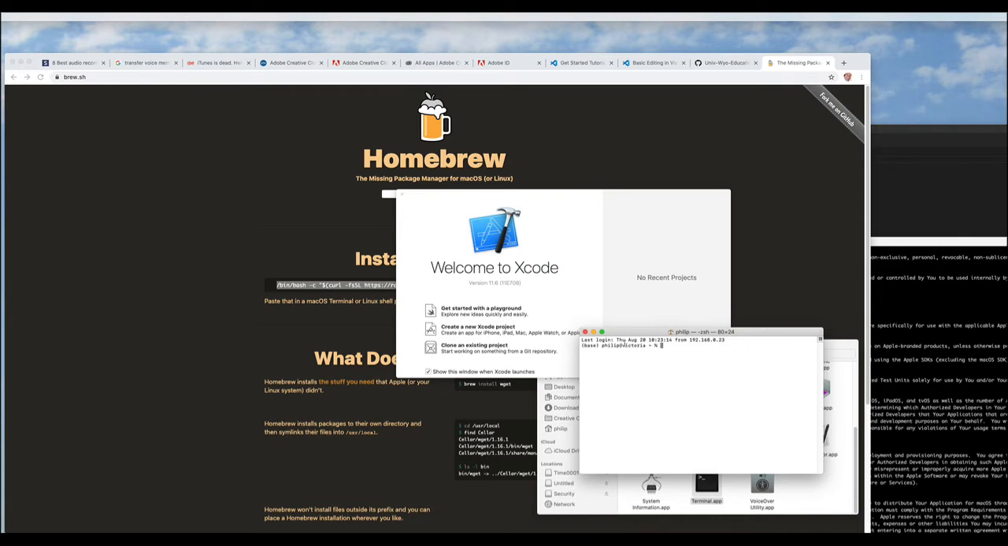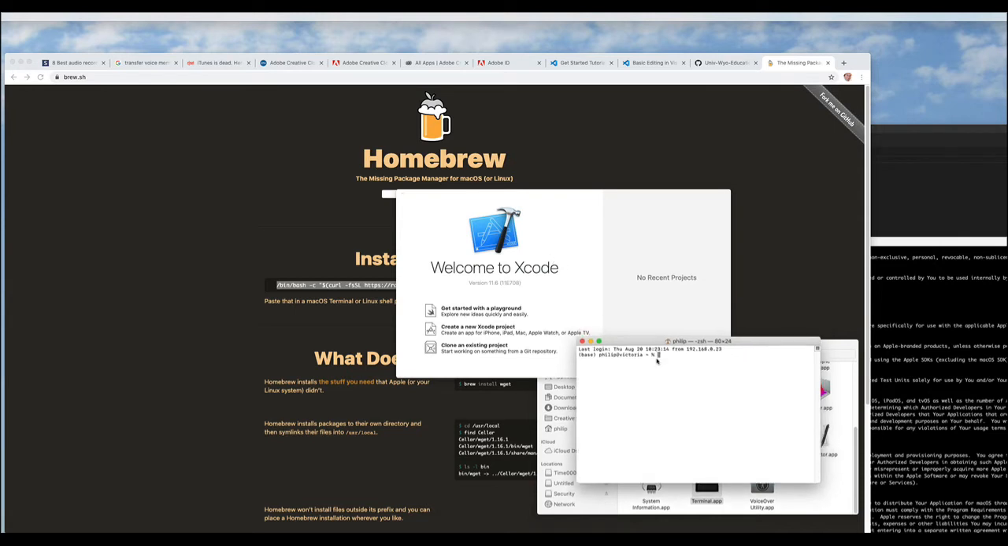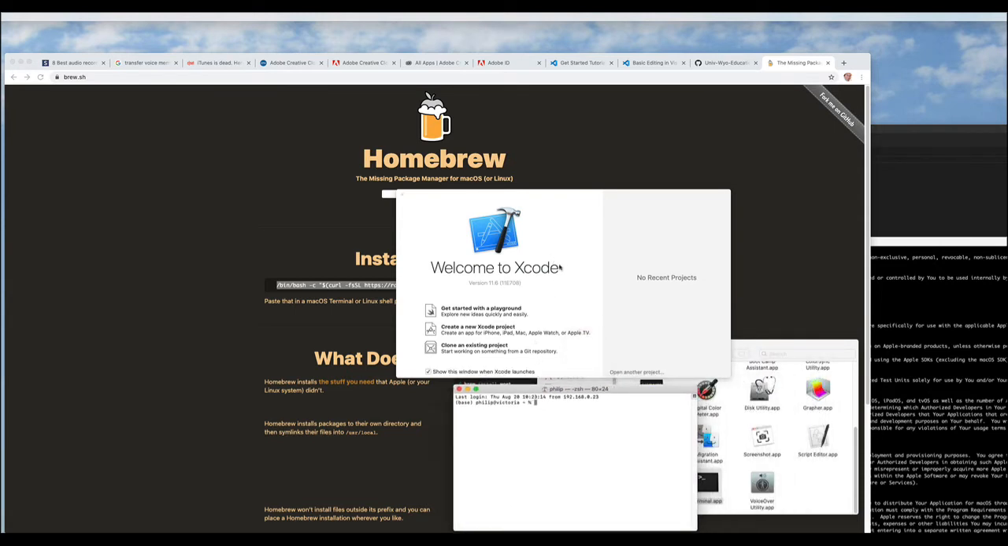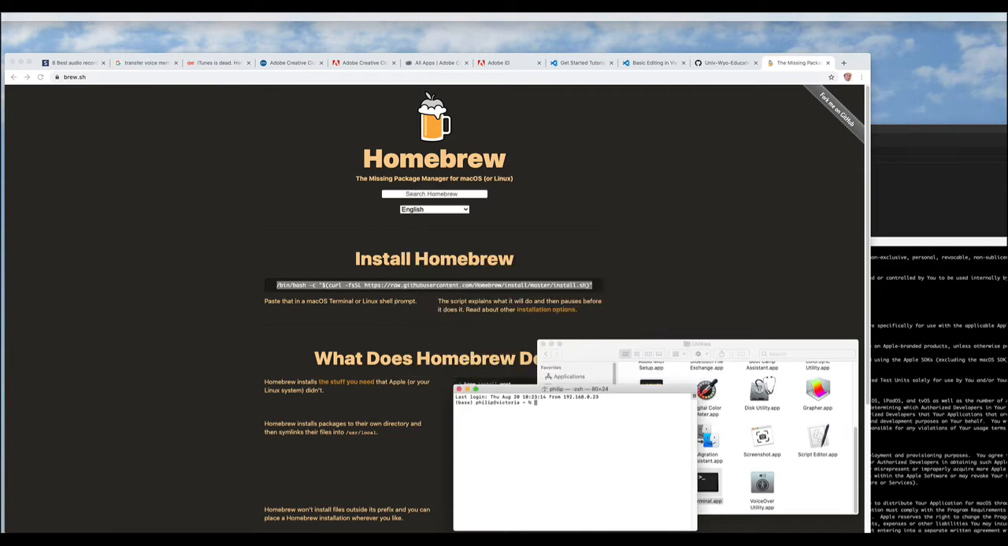And, timeliness, Xcode just finished, no recent projects. I don't actually want to run Xcode, so I'm just going to exit from it, but it has done its install piece and it has accepted the license agreement. So I'm actually going to go up and exit Xcode. And then down here I'm going to do Command-V to paste that line that I just cut for Homebrew and run that.